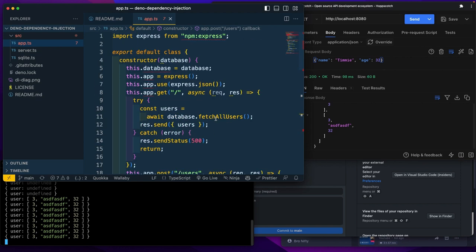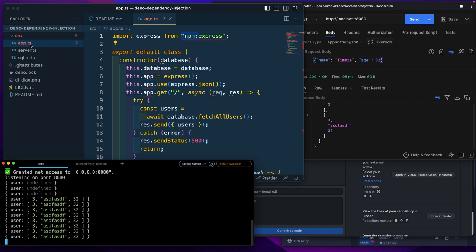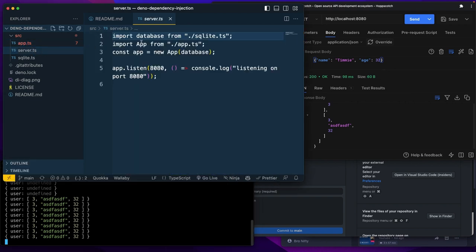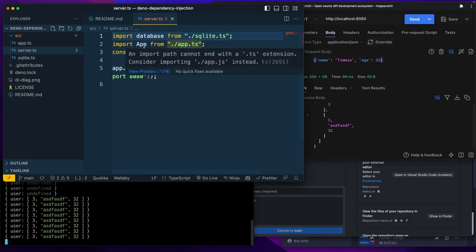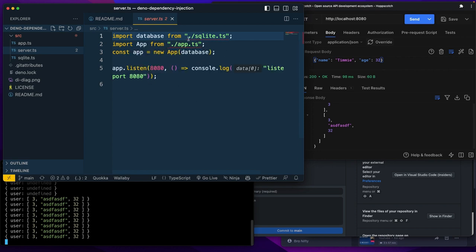Okay, so I just want to do class-based inversion of control, and the way I made it work in Deno was I just used the regular express, but I just put npm colon in front of it, and then just say deno run the file. Server is the file that actually brings it. So it imports the database, imports the app, and creates a new one passing the database as an argument to the... it's not really a function, it's a class. We're creating a new class and injecting the database dependency, and then we listen to it.